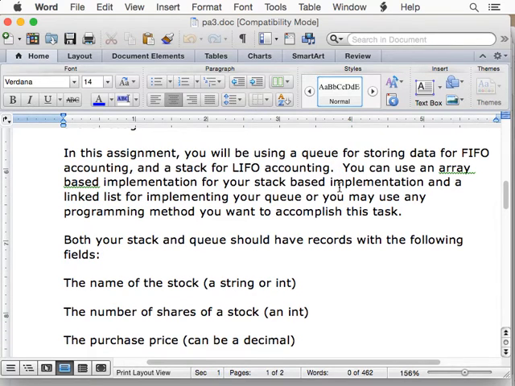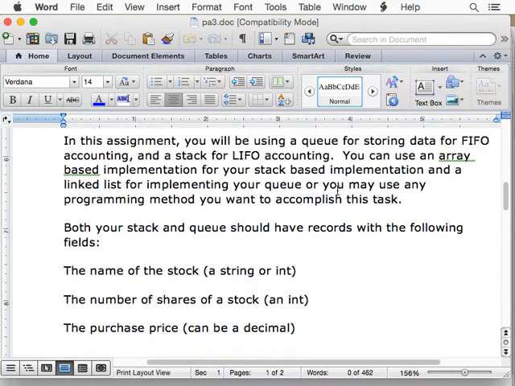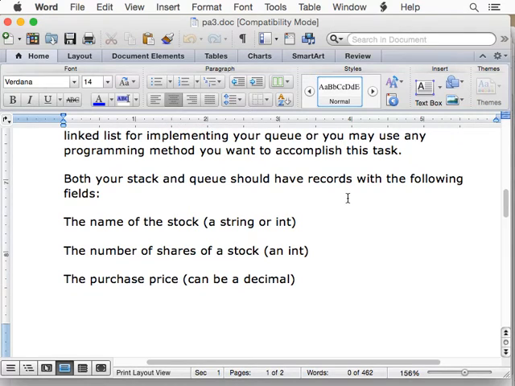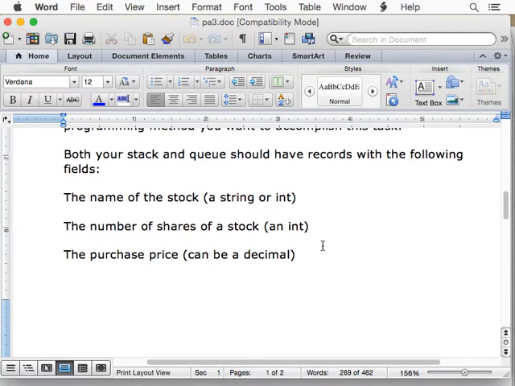And you're going to end up creating both a stack and a queue. And we're going to have a stock that has the name of the stock, the number of shares of the stock, and a purchase price of the stock.